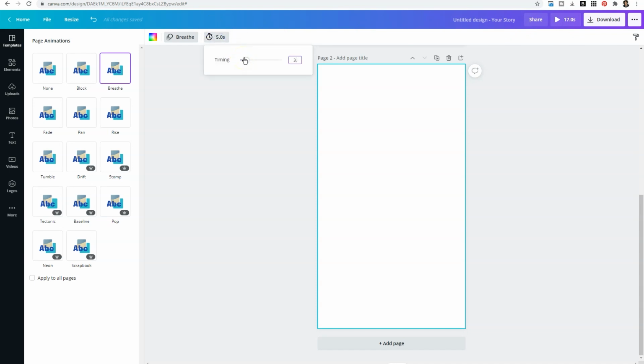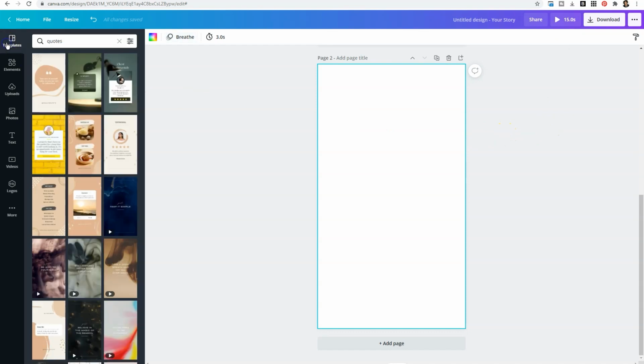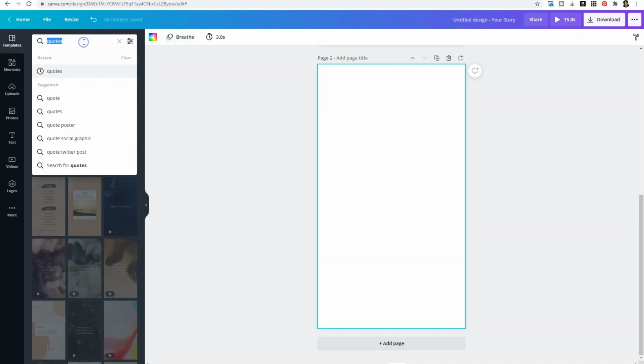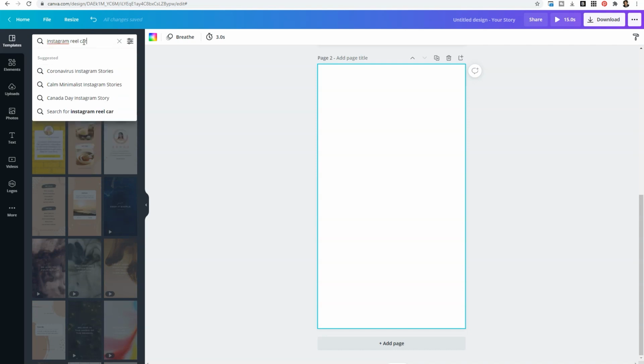And instead we'll say 3. So that, actually we'll drag it here. When we do that, it comes down to 15 seconds. Then we're going to go back to templates and we're going to say Instagram Reel in frame.